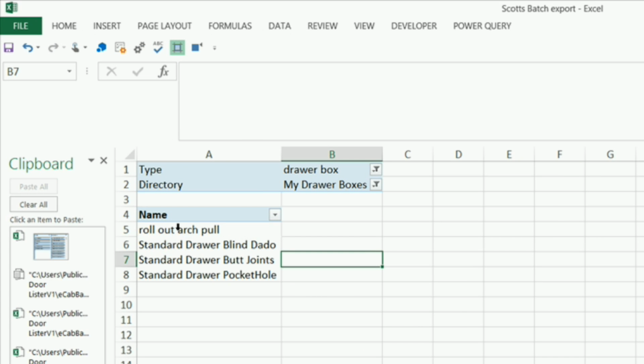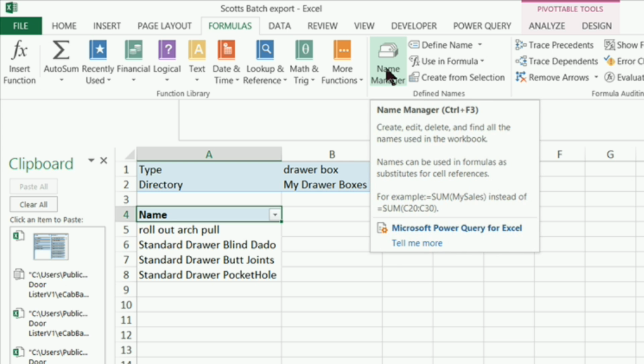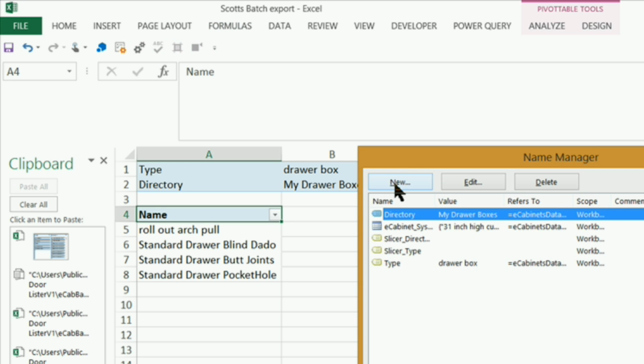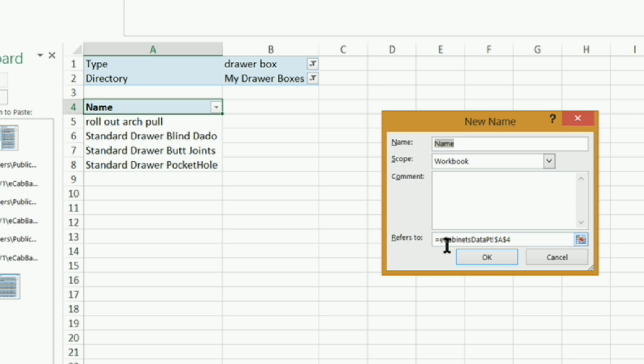Now let's get this name range. This is going to be a dynamic name range. We could just scroll way down here to some odd thousand rows and set that as the name range, but that's just not going to be dynamic for us. So I'm going to select this cell right here. I'm going to go to Formulas, select Name Manager, and select New. So there's our new name started right there, and it is named that because that's where I selected to start. And down here it says equals eCabinets data PT A4.